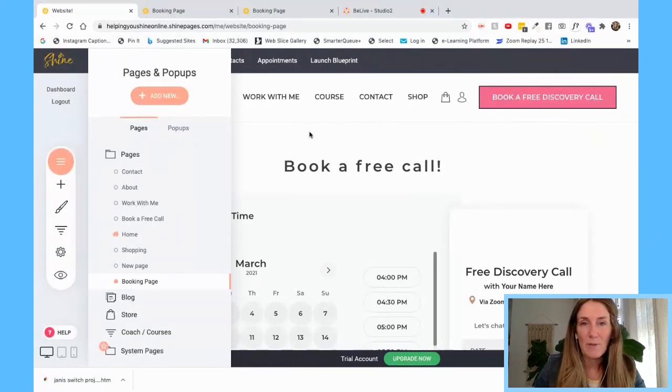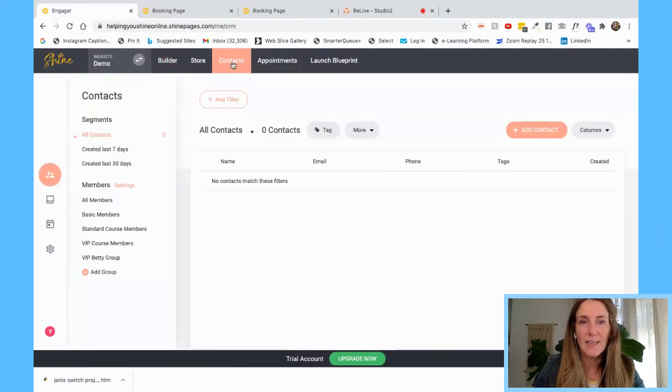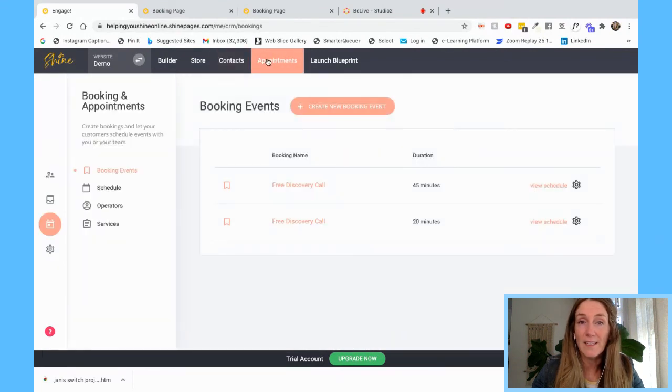As appointments come through, you will see them here. You will have contacts being listed here in your contacts tab. Anybody that comes through will be listed here. They will have a tag that says discovery call booked because we added that tag to our form settings within our appointments widget. And you'll also see all of your scheduled appointments here under your appointments tab and under schedule.